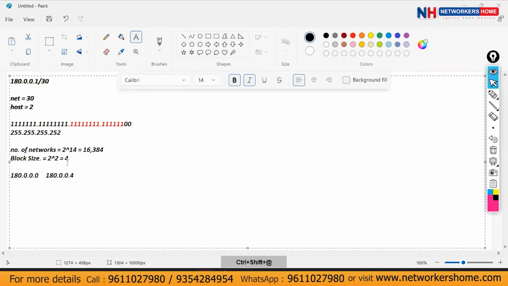How do we know? By looking at the first octet, 180, we know it is class B, because to check the class we just look at the first octet. I'm just showing this for reference. Otherwise, in subnetting you will always just see the subnet mask and calculate everything from it.